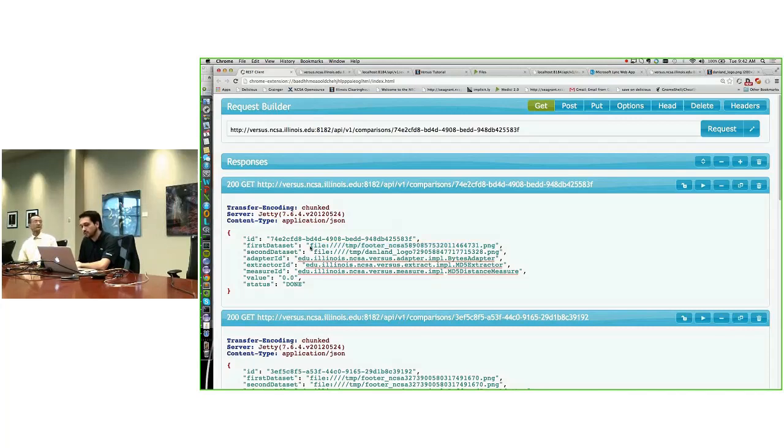Because we use external URLs, the first thing that the Versus service does is download them into a temporary folder, and these are the paths. So you can actually go there and look at them. This is especially useful if something goes wrong, because then you can make sure that at least the input files are there on disk. Anyways, okay, so we just submitted our first comparison.